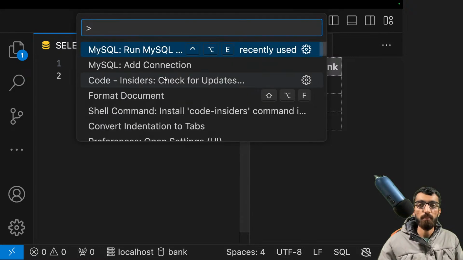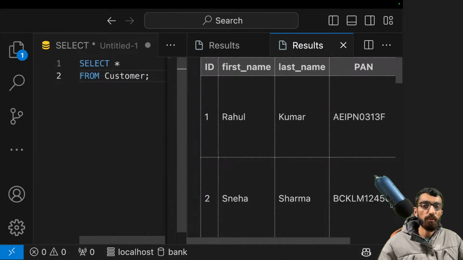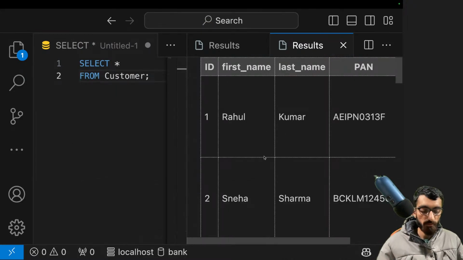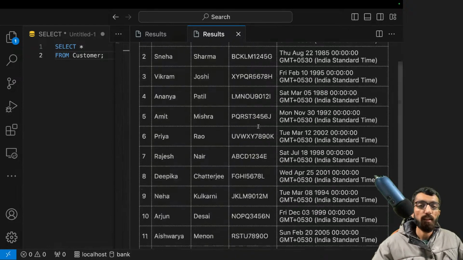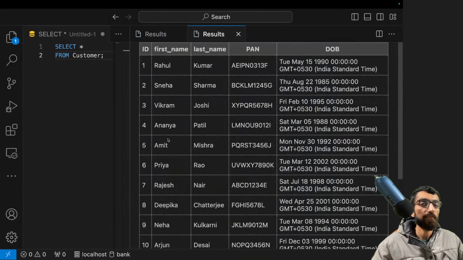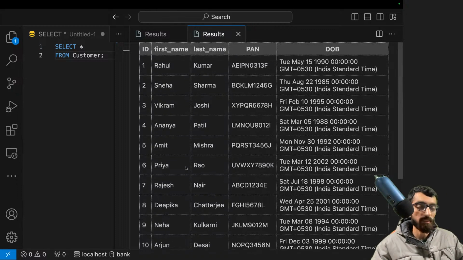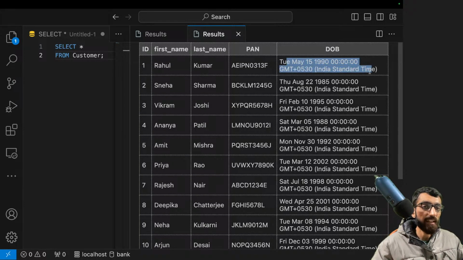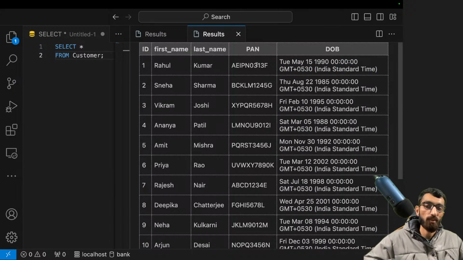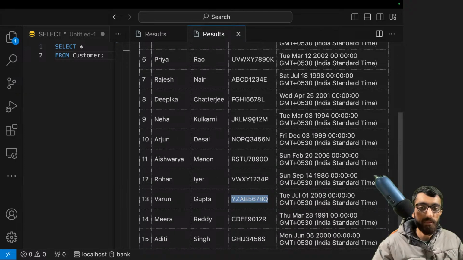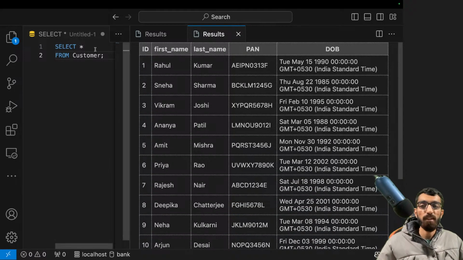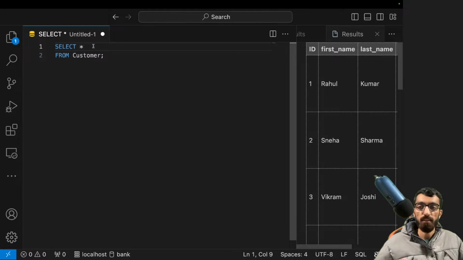Let's run it. And if you see, it shows me, let me just zoom out a bit, the ID, first name, last name, PAN, DOB of all the customers. So here we have 15 customers. And it also prettifies the date. This is by the extension, not by SQL itself. And there are PAN numbers here, random PAN numbers. But yeah, this is the simplest SQL query.